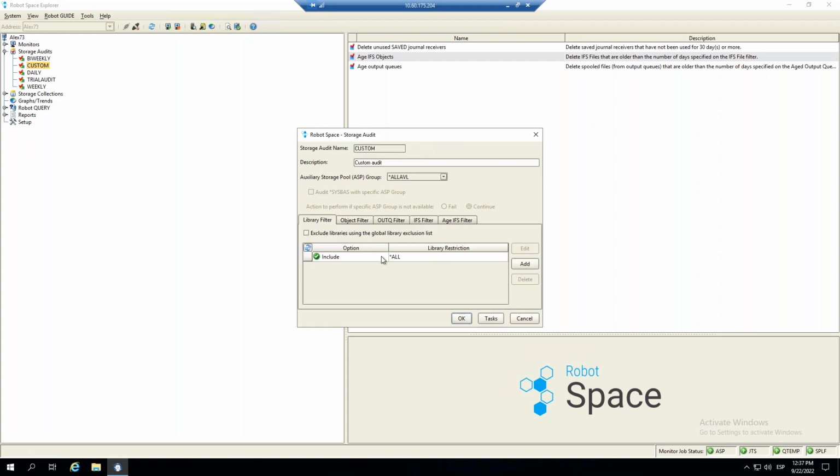So basically, I'm including all the libraries, all the objects, all the out queues. You could actually include only the out queues that you believe are not important, and then it will only delete the spool files that you consider not important for a company. And for each IFS filter, I entered a couple of directories that I normally use for my PDFs.